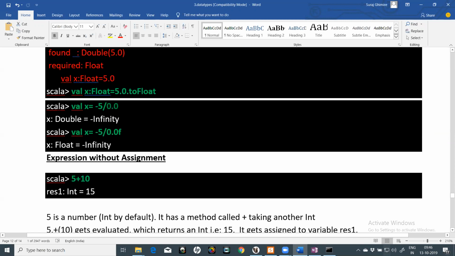val x equal to -5 / 0.0. So this is an integer, but this is a double. Now when you try to do this operation, this 5 will be converted to double, and then it becomes double by double. In case of double, if you're trying to divide it by 0, it will always result in infinity. And since you have a minus symbol here, this gives you minus infinity. So here you're doing integer by double. Here you're doing integer by float. This also gives you minus infinity.